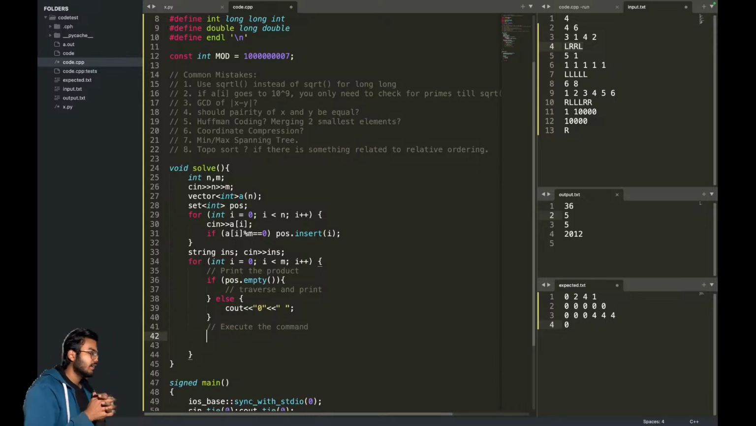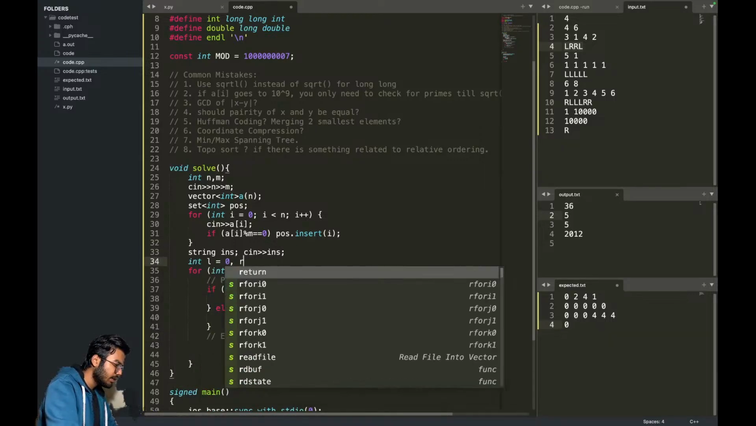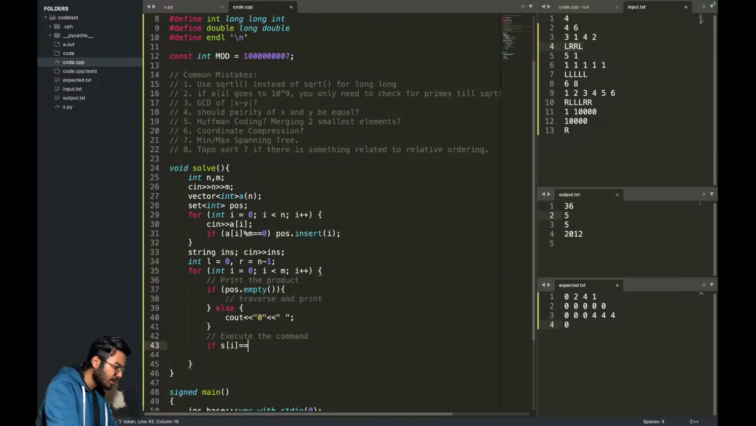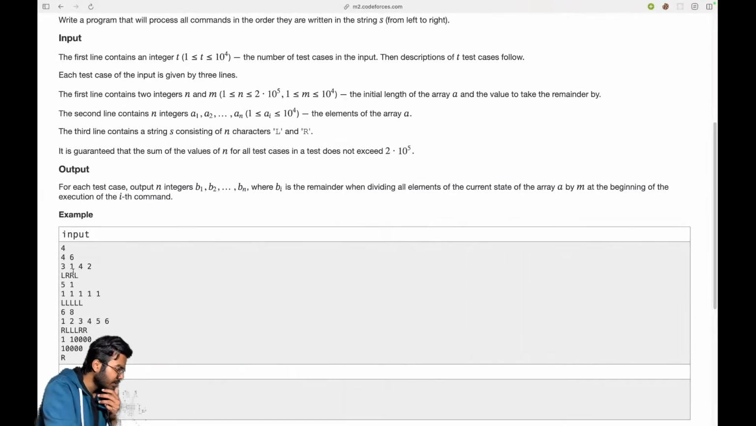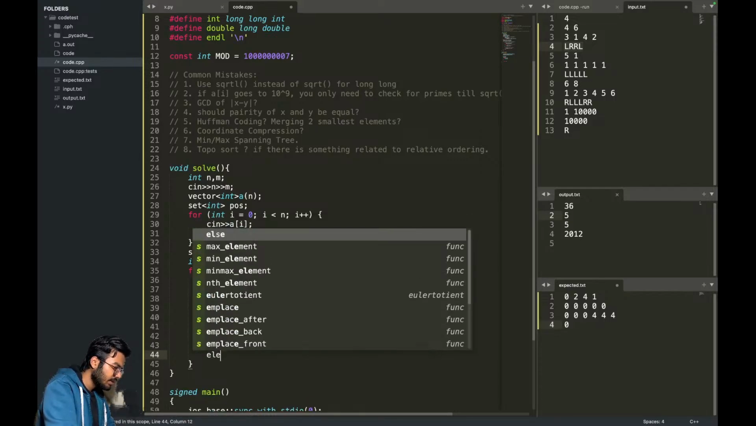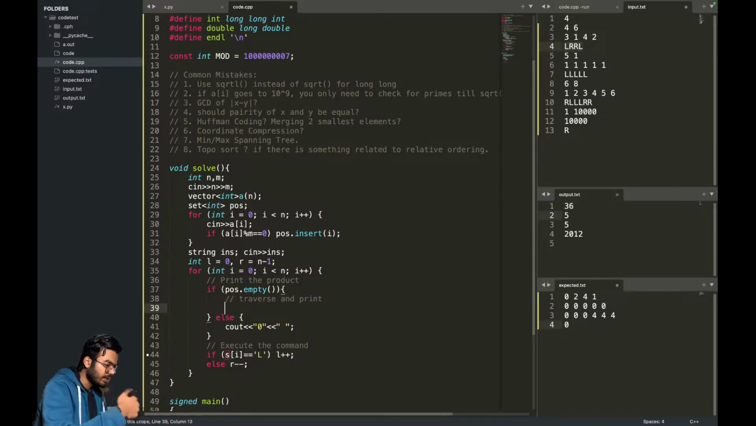So let's set L equals to 0, so int L equals 0 and R equals n minus 1, right? So we have 3, 1, 2, 4. This will go till n. Okay, so I have to say if s[i] equals L, then I will say L plus plus, else I will say R minus minus, right?